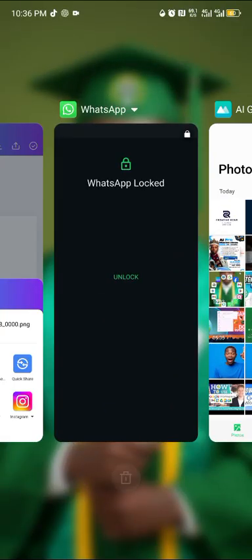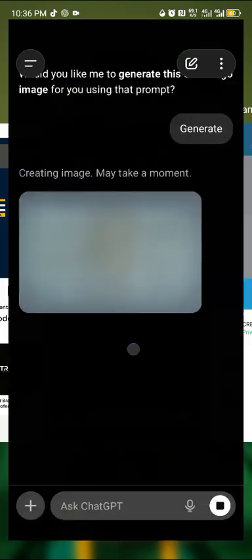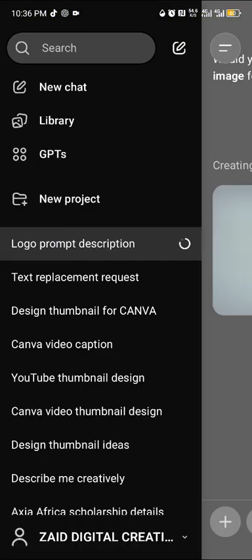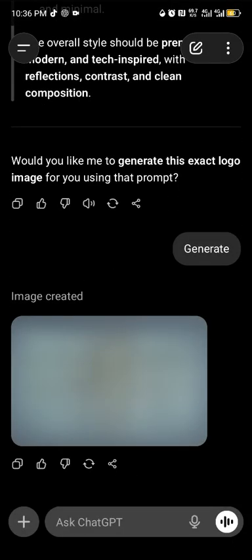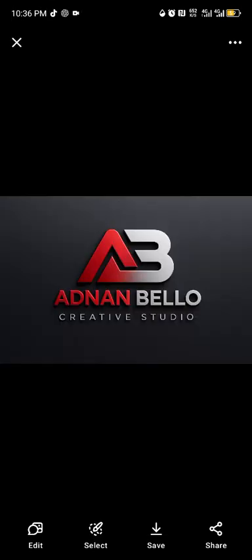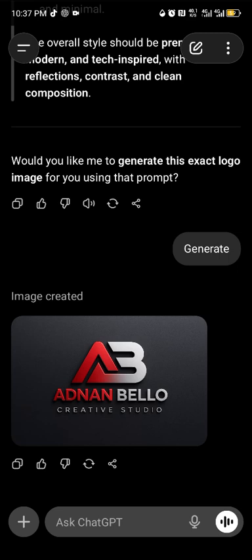So let's check the ChatGPT final output of what you created. So here we are in ChatGPT, a second design we did. So just look at the second design. Okay, you can see here we have the second design. Adnan Bello Creative Studio. Imagine this creative design, it's so mad, very creative. You can do this for a brand, create something like this for a brand, depending on how you want it to be by just doing manipulation.